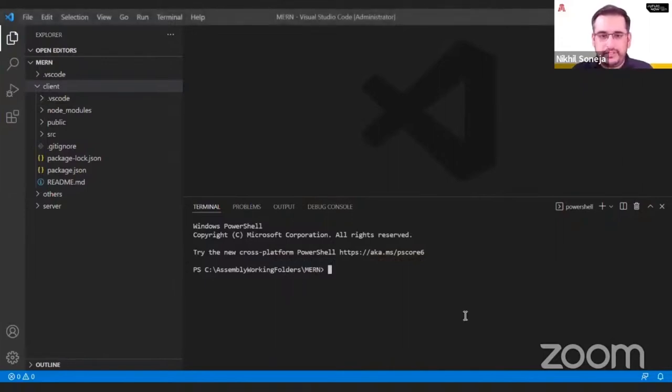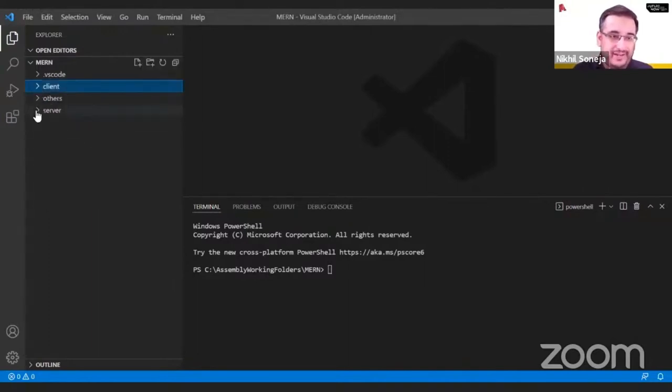Okay, so the terminal is really important in Visual Studio. I've actually created a few things automatically. So server is just a blank directory. These are all from my file system. I have a directory there called MERN, and I have a directory under there called server where I will be doing all my work.